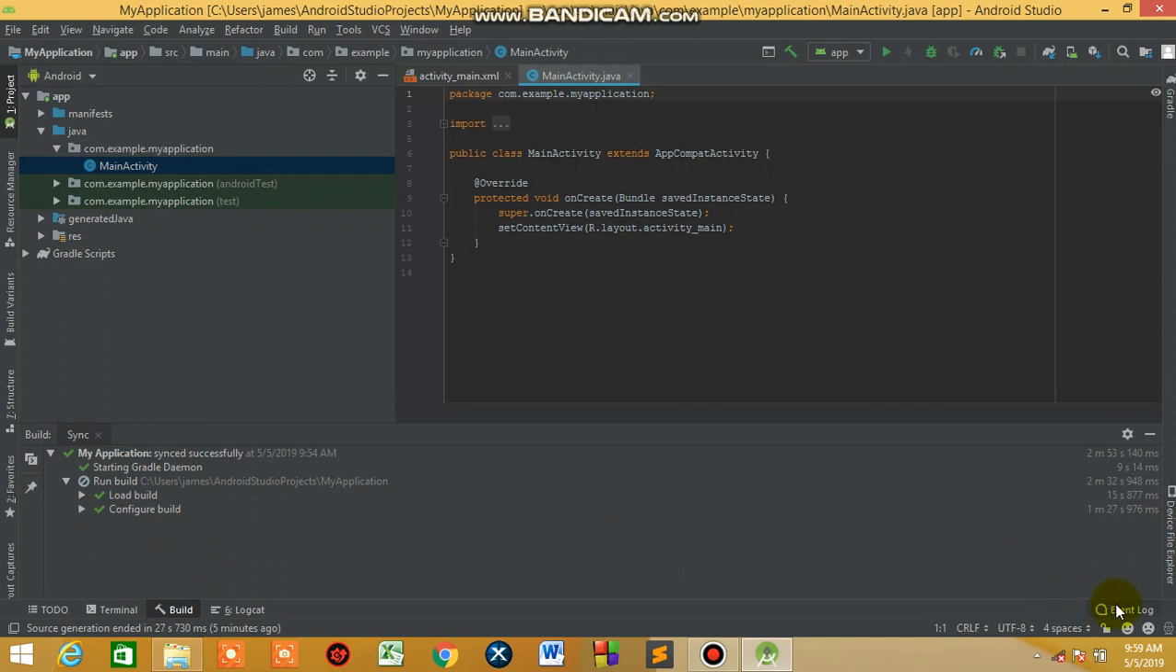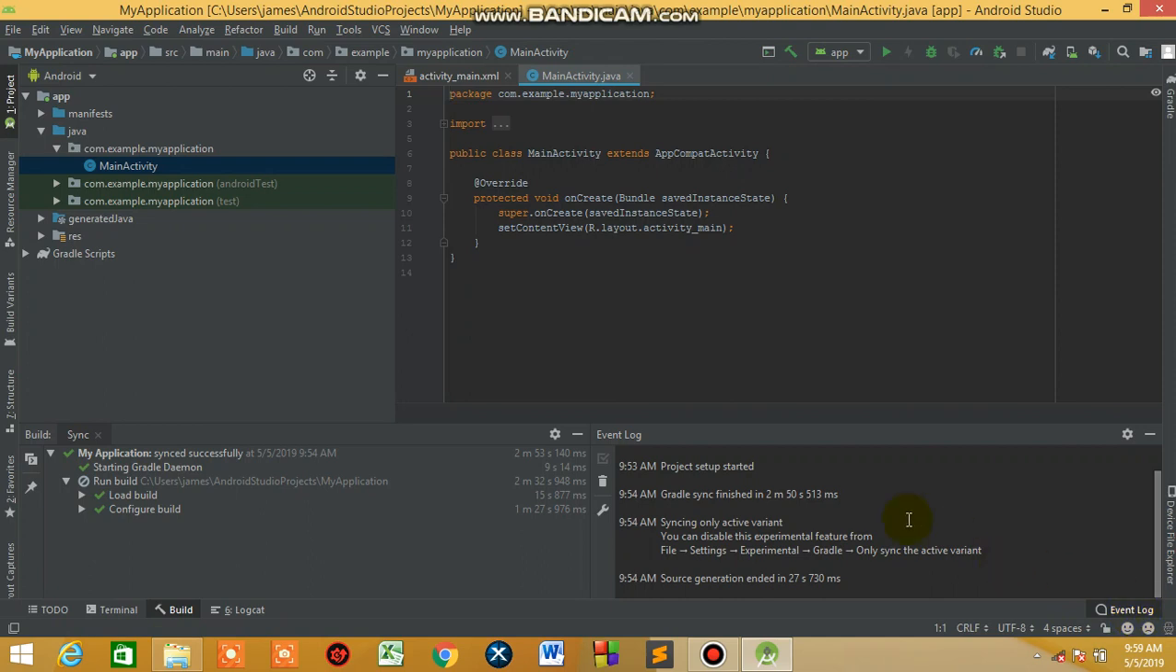And if you go down here, you can see event log. Whenever we are building an application and an event occurs, we will see it here. When you click event log, it shows something. You see project setup started, Gradle sync finished in 2 minutes 50, and stuff like that. Synchronize only active variant. You can disable this experimental feature. Any event that occurs shows up here. And also you can close some windows.